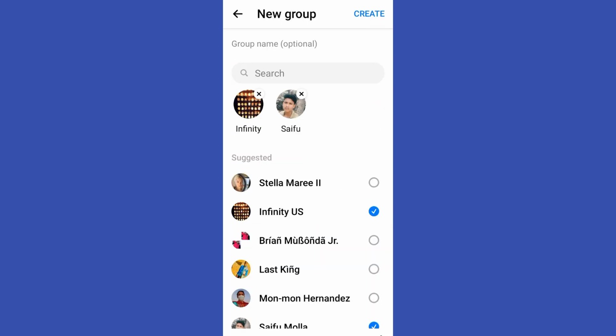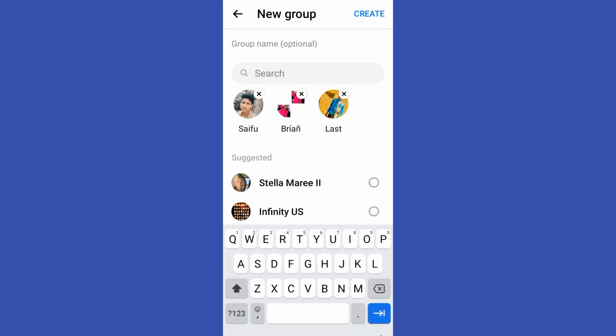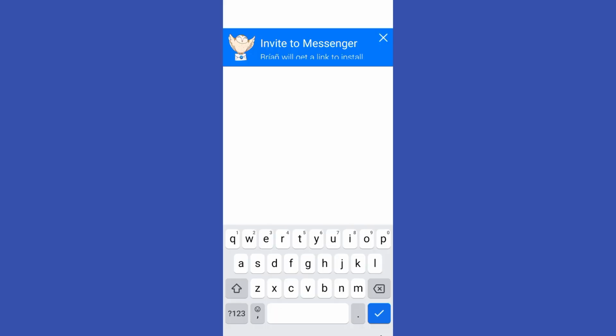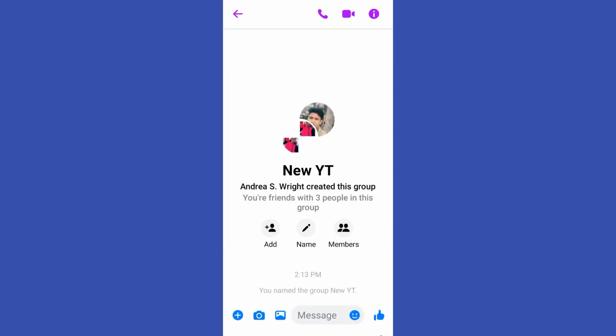Once you have added these people, what you want to do next is to simply look for a group name, but actually this one is optional. If you want to add a group name, you just have to enter it right here, and then that's it. All you have to do is to click create. So this is what it looks like.